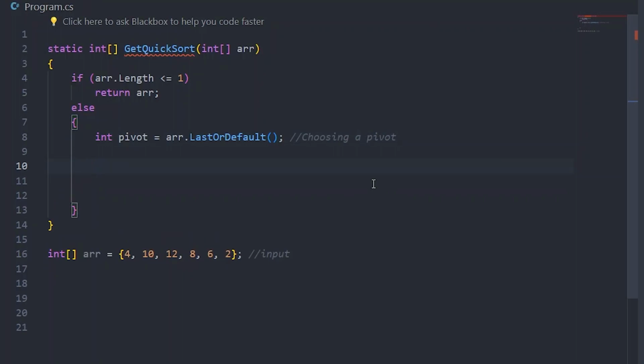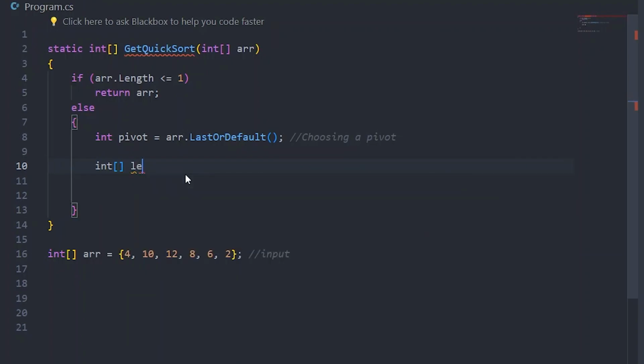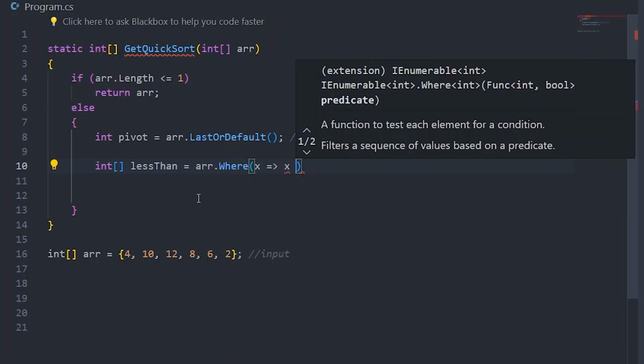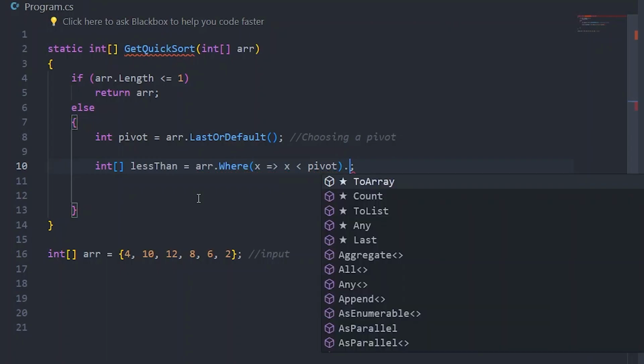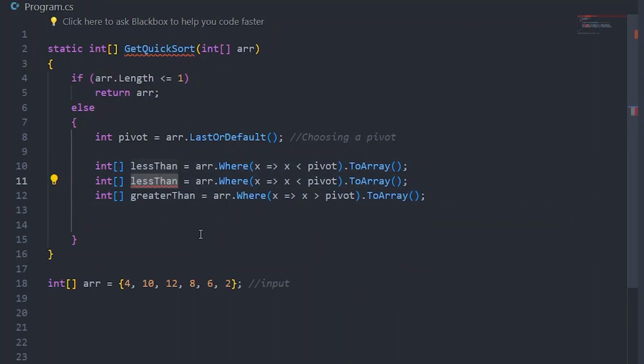The second step is partitioning. We need to separate the greater than and less than values. Likewise, we need to get the greater than values also. And one more thing is we need to get the pivot value as well, to concatenate with the less than and greater than.